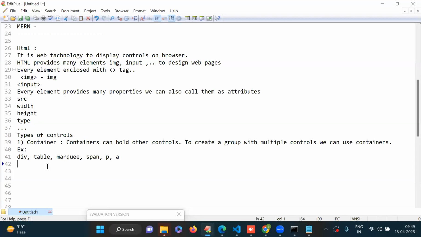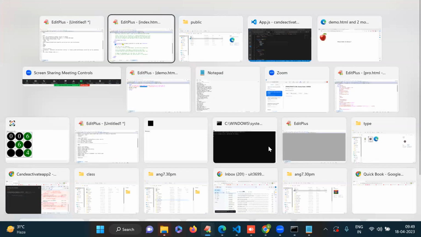Containers can hold other elements, meaning inside the container, I can place other controls. That is the main point. Div tag is one container, table is one container, span is one container. Like that, we have different types of containers. The main purpose of a container is grouping the elements. What is a group? What is the advantage of a group? I will show you that example, then you will get clarity in this.